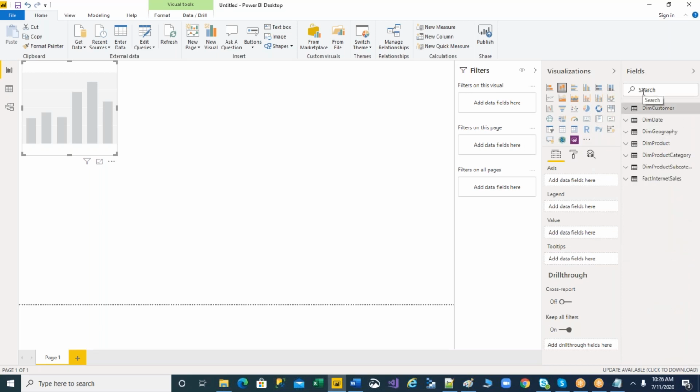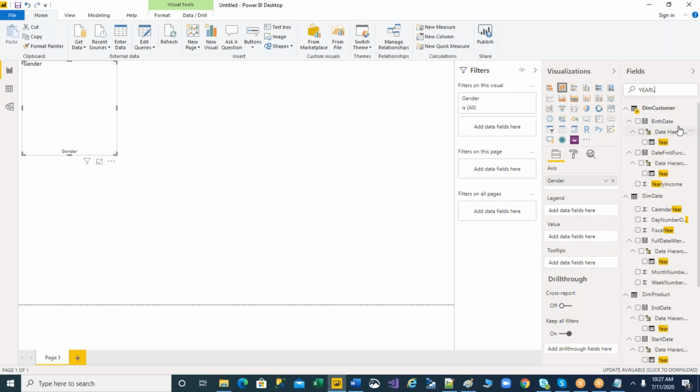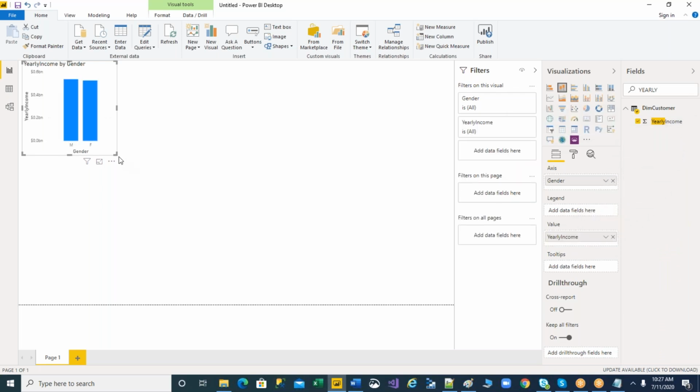Instead of that, Power BI has given the flexibility of global search. Simply, if you type just GEN, you will be able to see gender. Just select it and drag and drop it in the axis. Axis means x-axis. Value means y-axis. You need to understand the total yearly income, which is again coming from the dim customer table. I'm going to put this under the values tab. Right, my report is ready.